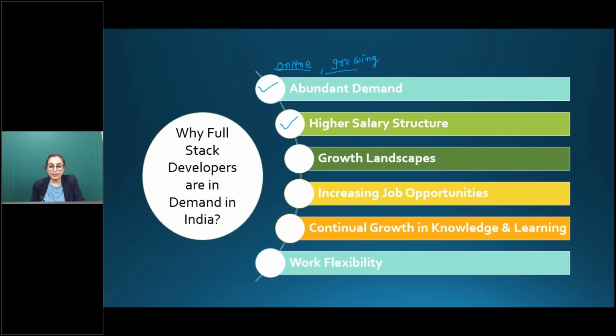Growth landscape. Obviously the salary structure is high because you are a good problem solver, right? Somebody wants something online with a very nice representation, and if you can do it, obviously you will get high pay. Growth landscape means the growth increases quickly. If you see the graph of full stack developer growth, you can check that.